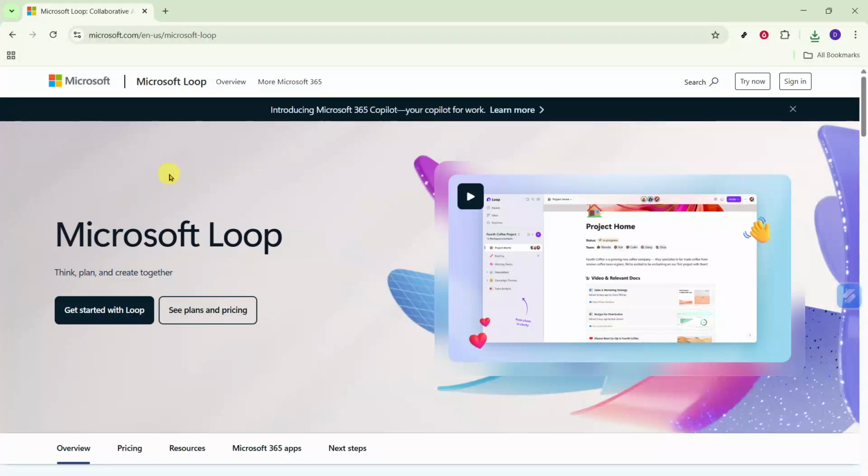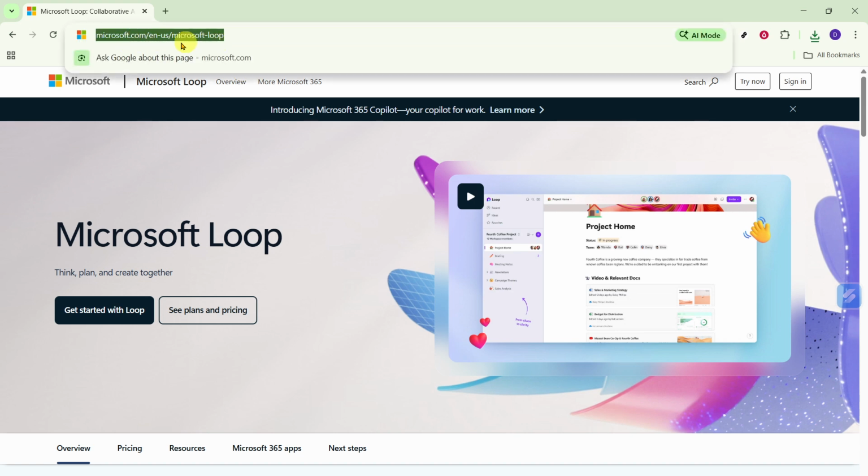In today's video, I'm going to teach you how to create a Microsoft Loop template. By the end, you'll have a reusable template you can apply to future pages, saving time and keeping your team's work consistent. Start by opening your browser and heading to the Microsoft Loop homepage.